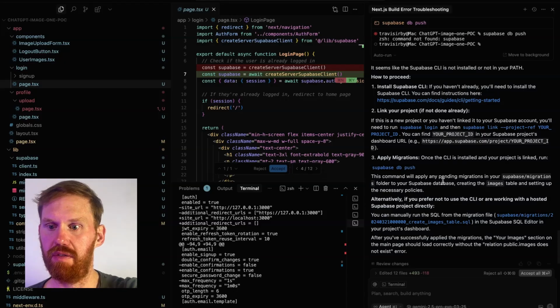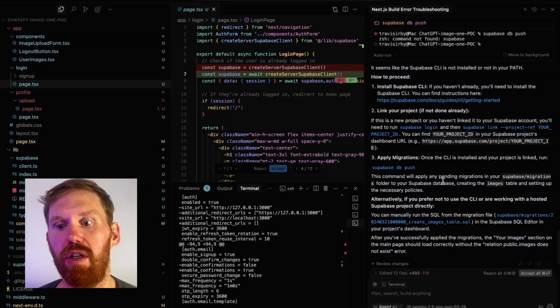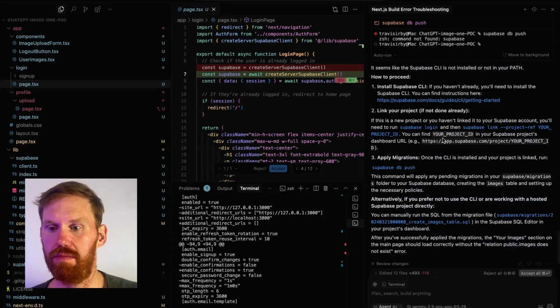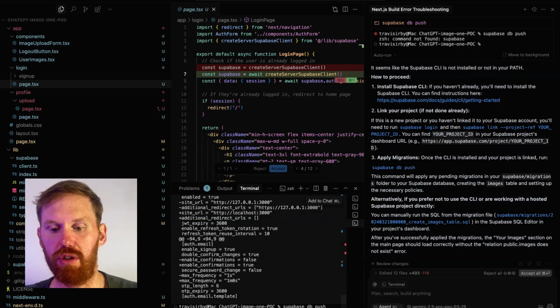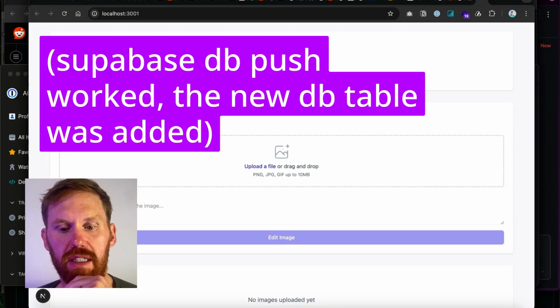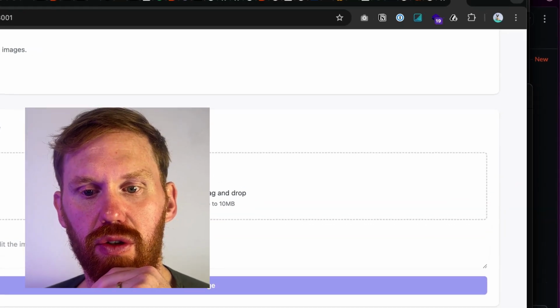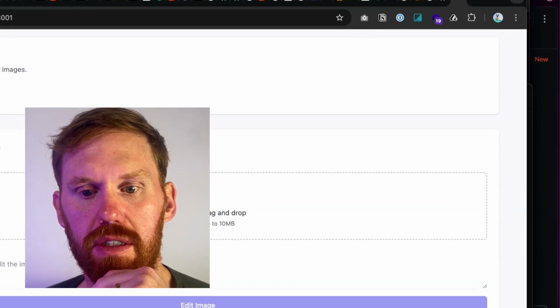All right, so we've installed the Supabase CLI with Brew. We've used the Supabase login command to connect to our Supabase account, and then Supabase link to connect to our specific project. Now our final command should be Supabase db push. Okay, so everything's loading. That's great. Looks like we have a section down here to store our images that we've uploaded. So that's pretty cool.